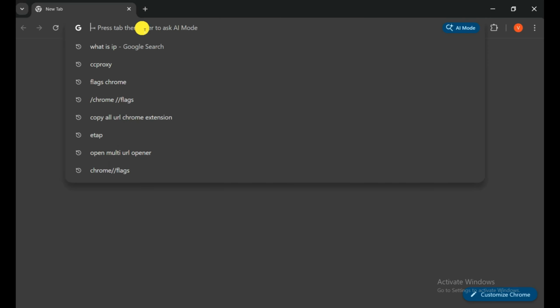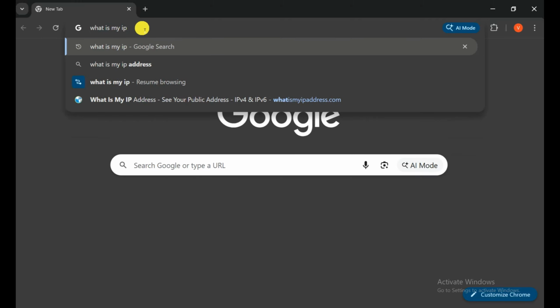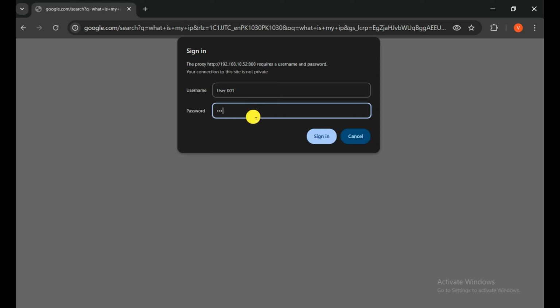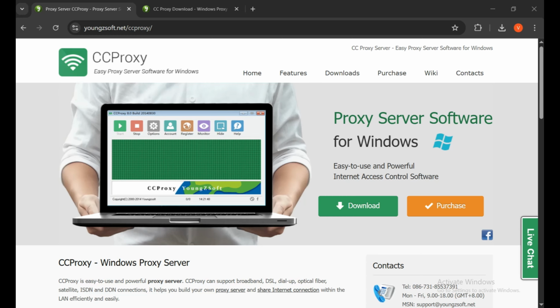Now open your web browser and search for "What is my IP?" You'll be asked for a username and password. Enter the credentials you created earlier in CCProxy. Once logged in, refresh the page. If everything is set up correctly, you'll see that your traffic is now routed through the proxy server. And that's it. You've successfully created and configured your own free proxy server using CCProxy. This is a great tool to understand how proxies work, test network behavior, or practice IT skills hands-on.